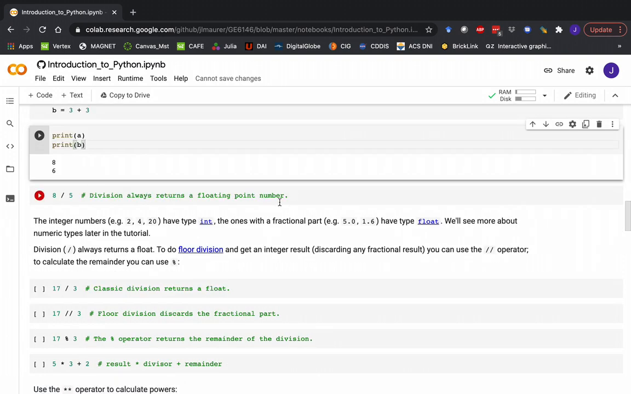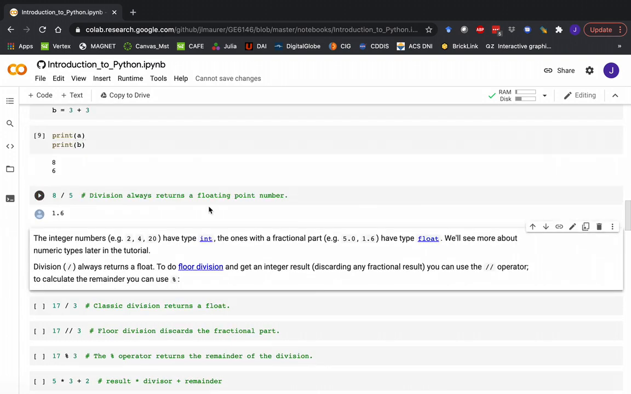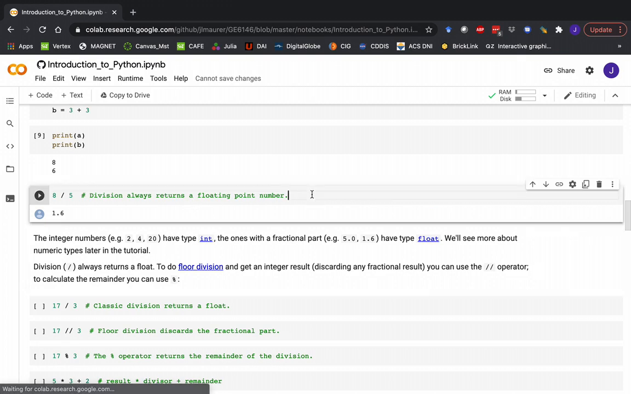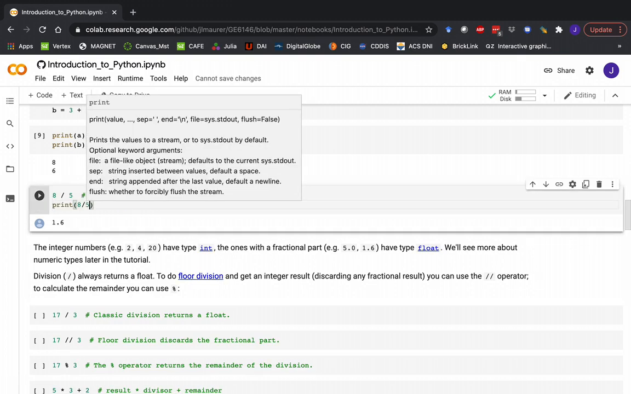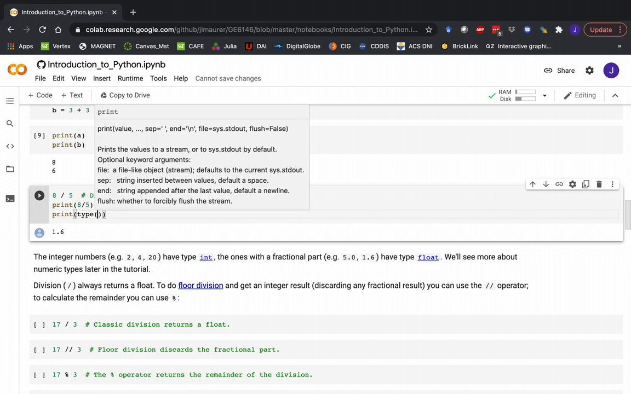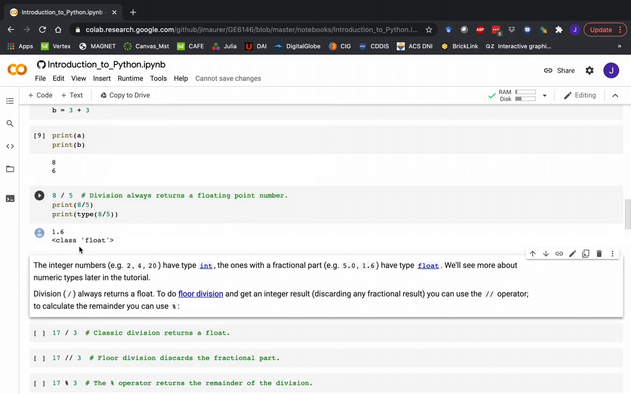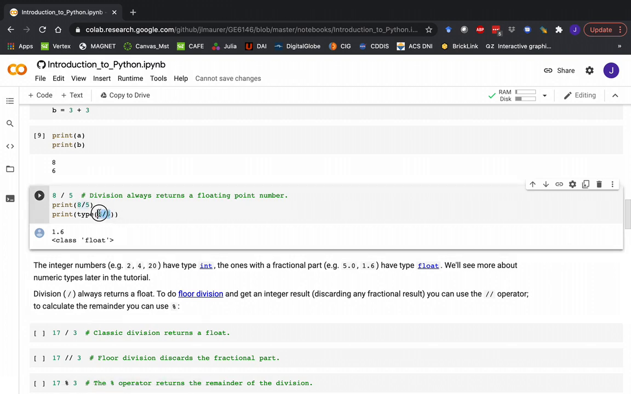All right, so division always returns a floating point number. That means that the type of this division, print 8 over 5, and then print type 8 over 5. So now we have a new type of object. This is the float, and again, you see that we're able to pass in the expression directly. We don't have to define a new variable here. We could say, a new var is equal to 8 over 5, and then pass that variable into print and into type.